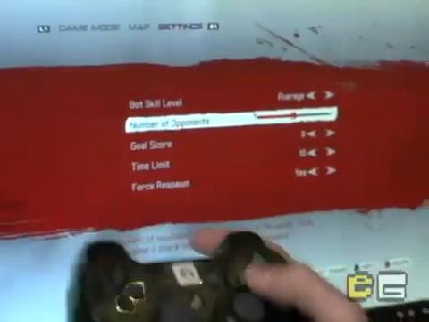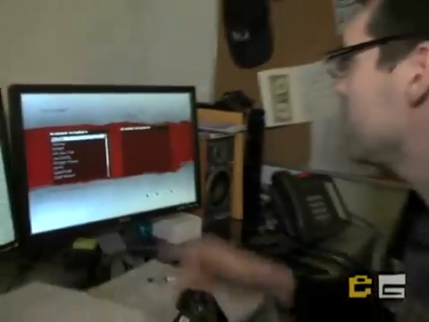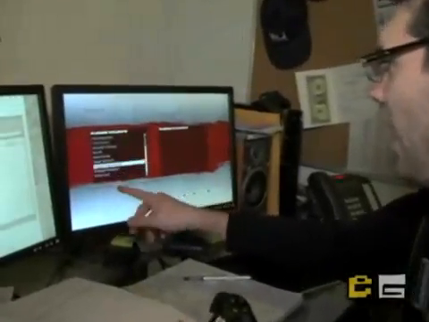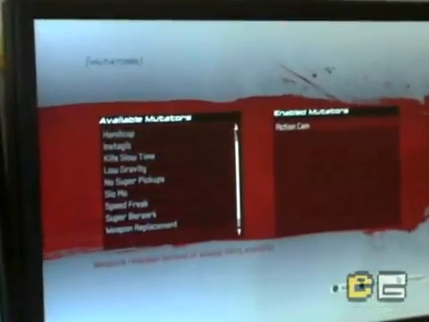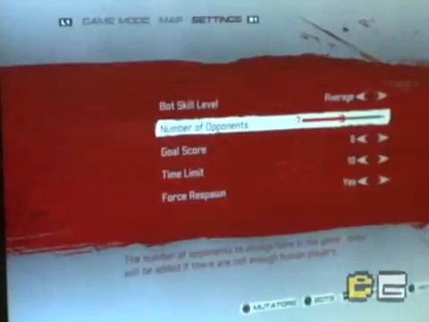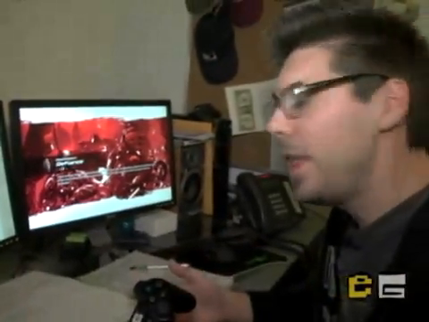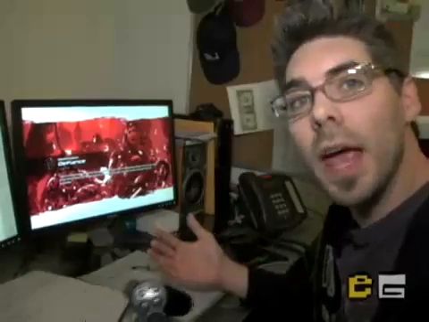You go ahead and you hit Square to reach mutators, and you'll see here that down below I now have Action Cam there in the mutator. So I go ahead and hit triangle to add that, X to accept, and now I can start my game. We'll begin the mission, and in just a moment you are going to see that you've got Action Cam enabled.